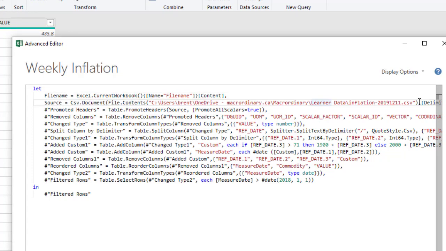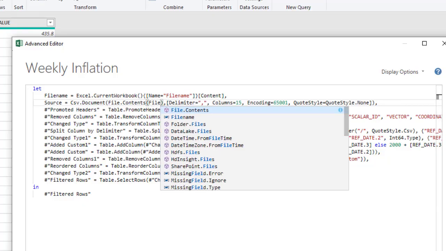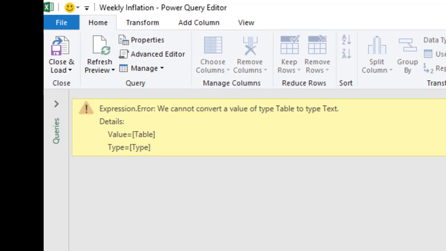Since we know it's the file name, we should be able to change the file name in the source field to file name in order to get the file name right out of Excel. Looks like we have some investigating. It's saying we can't convert a value of type table to text. Well, let's try and fix that.